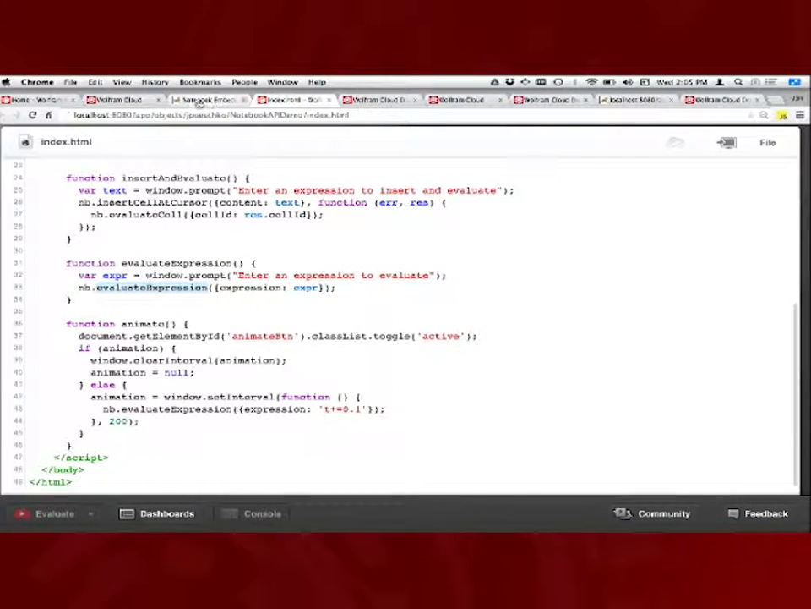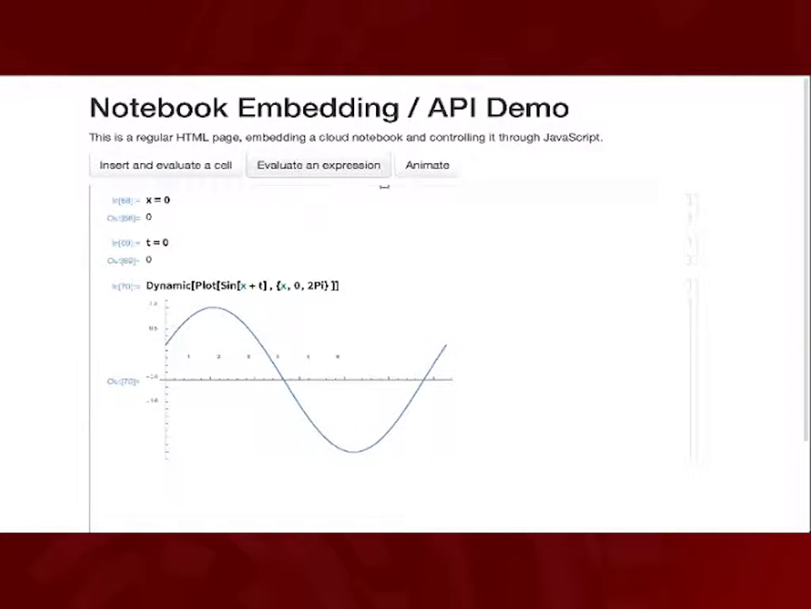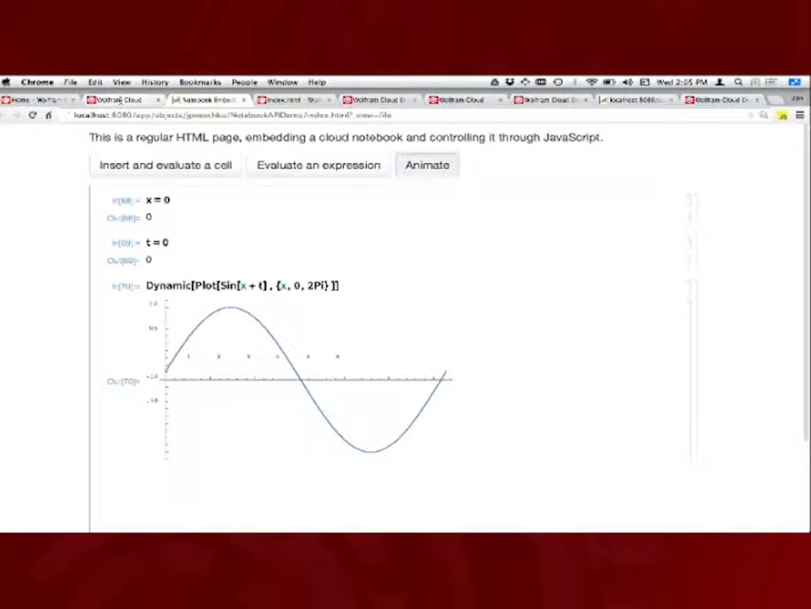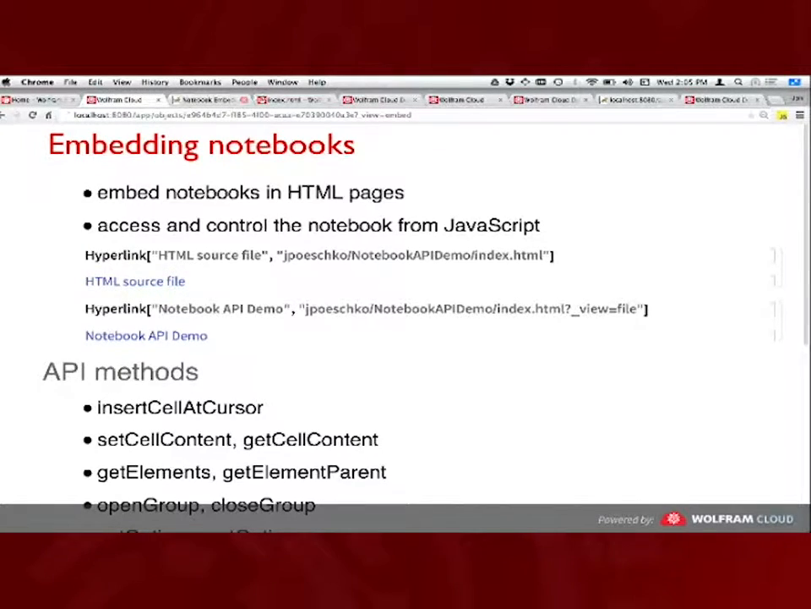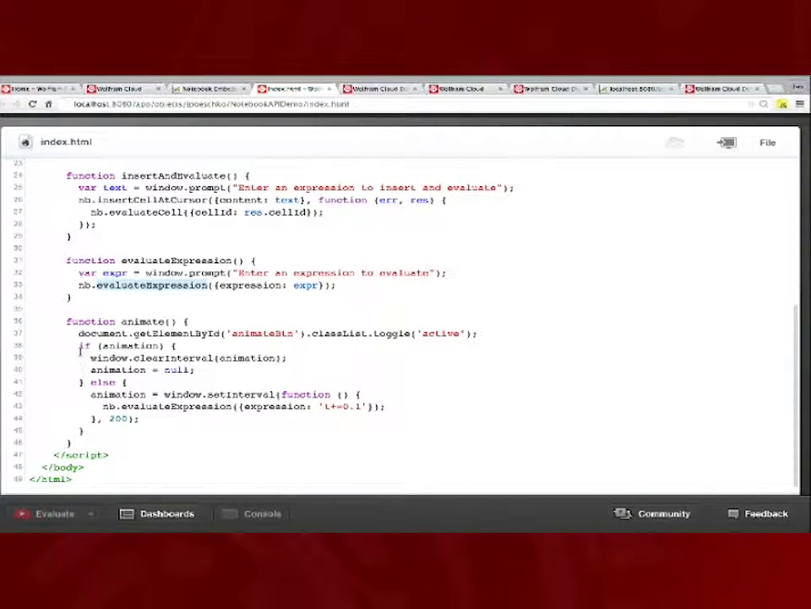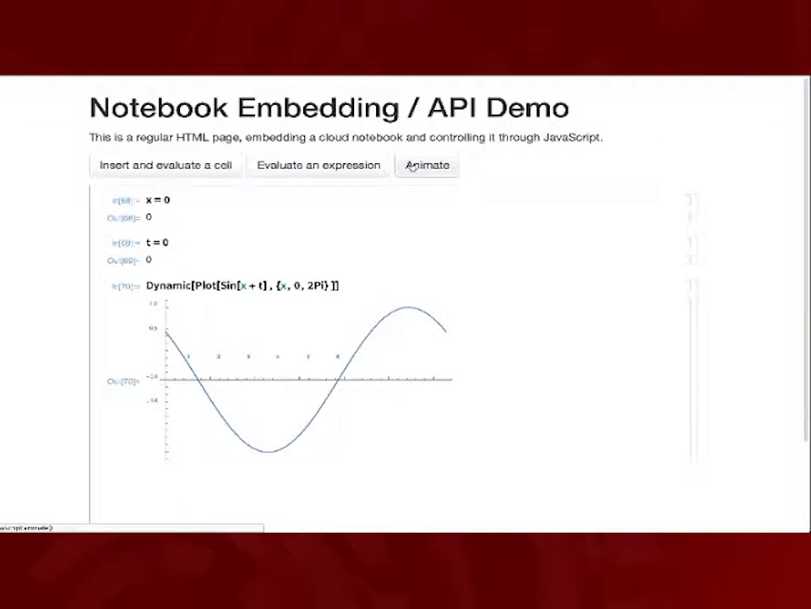And one particularly nice thing that we can do with this is, for instance, animate things. So by pressing this button, JavaScript will go ahead and just use an interval and update the variable t continuously, and you can see that the notebook updates accordingly. So in the code, it's as simple as this here, basically. So stop this.